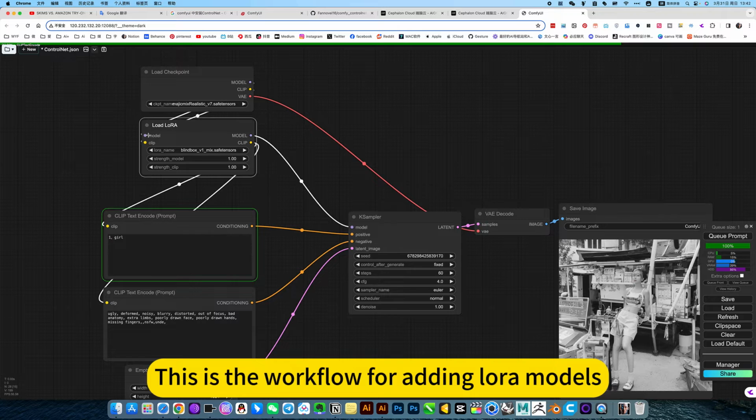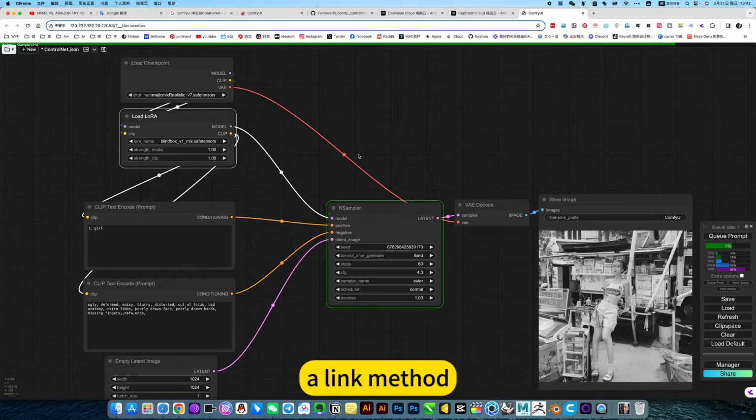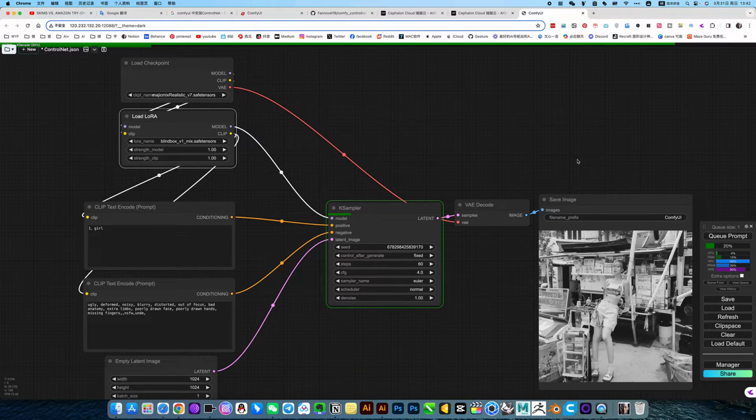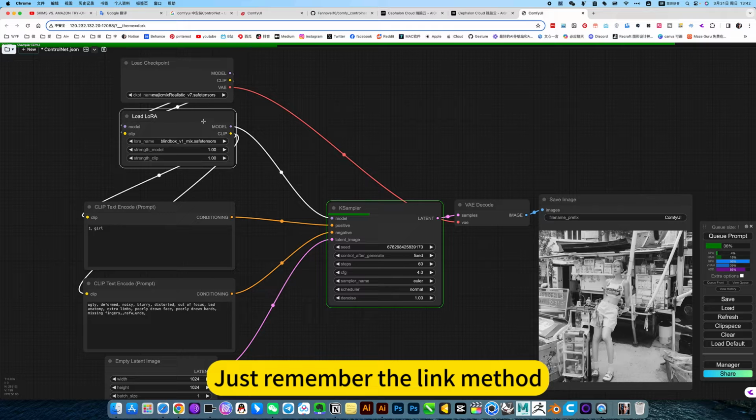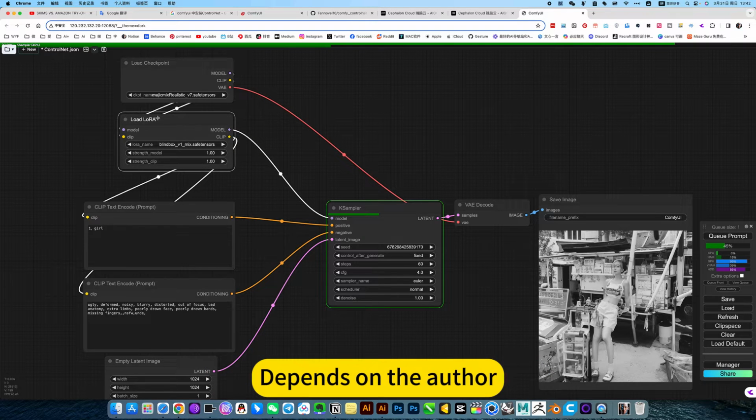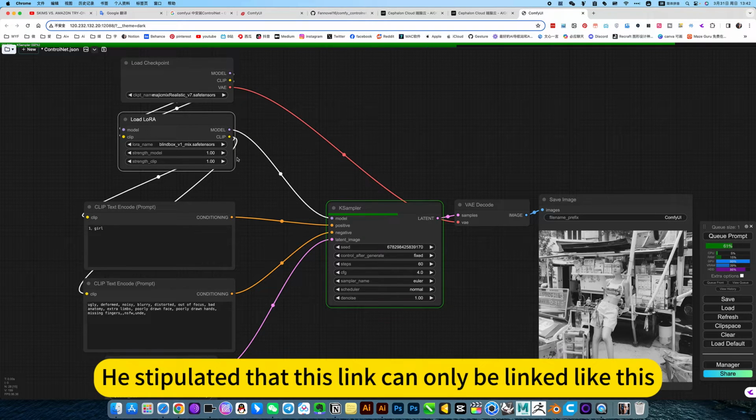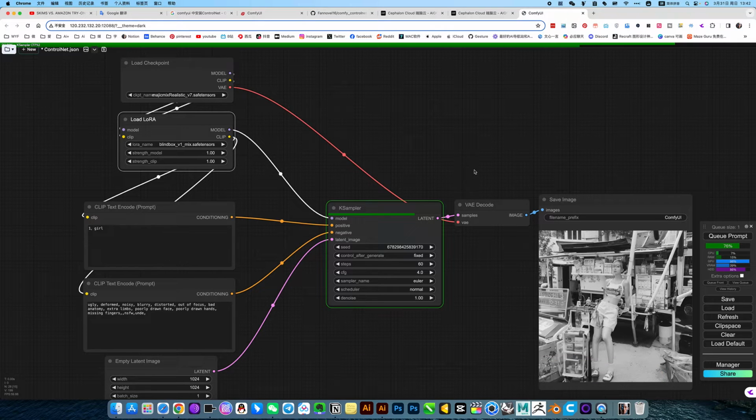This is the workflow for adding Lora models, a link method. Just remember the link method. There's no way around this. It's stipulated that this link can only be linked like this.